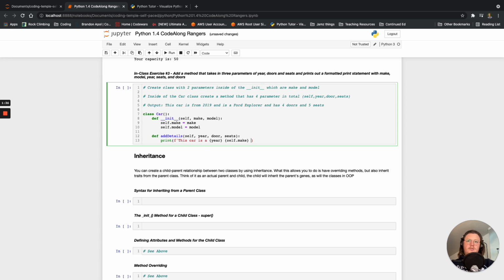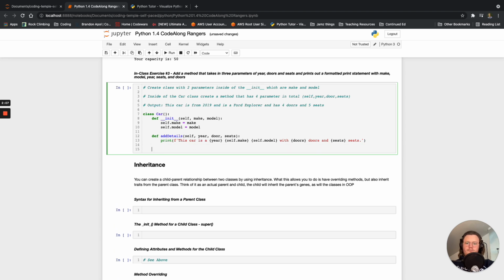Self.model, and again, we use self here because we have to go outside of our method and look to the other method, the init, to pull that data. Self.model with doors, and again, we're not using self this time because we're just pulling it from right here. Doors and seats. And again, the reason we say it that way is because this is going to be a number and this is going to be a number. We need to specify what it is that we're counting here. So that works for me.